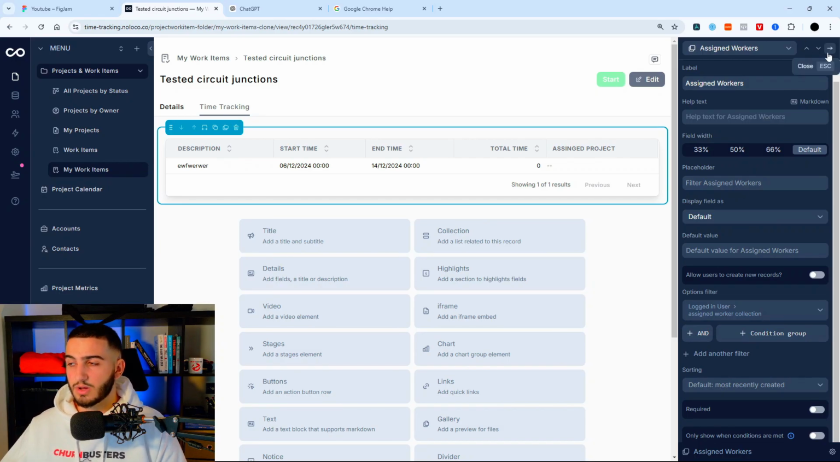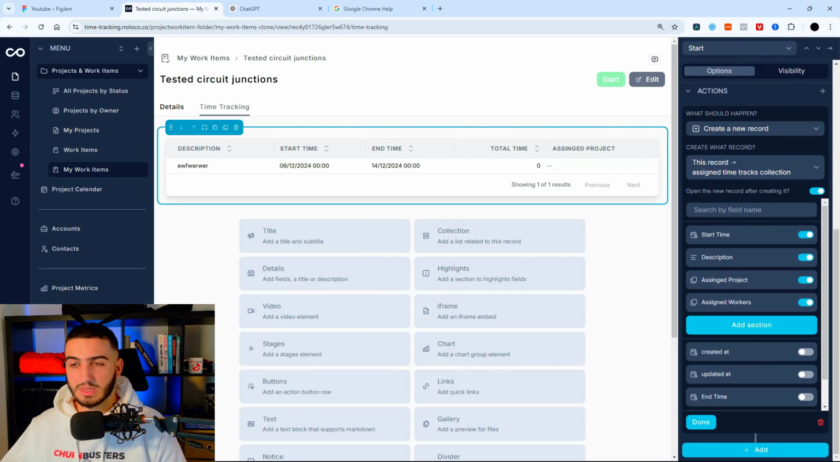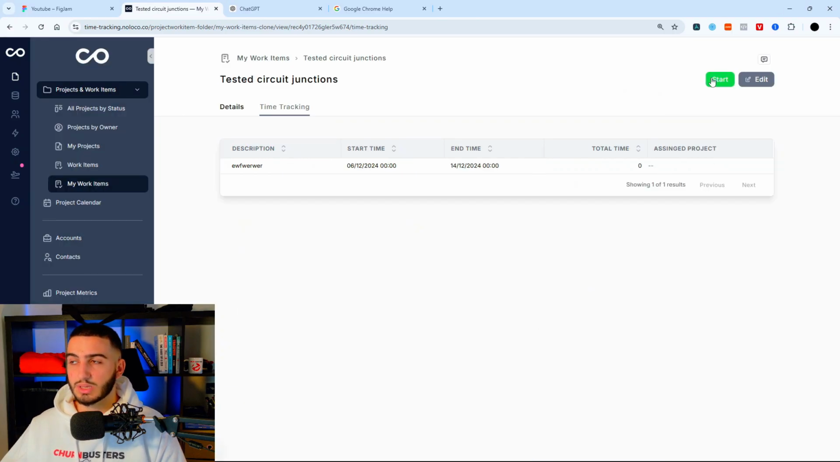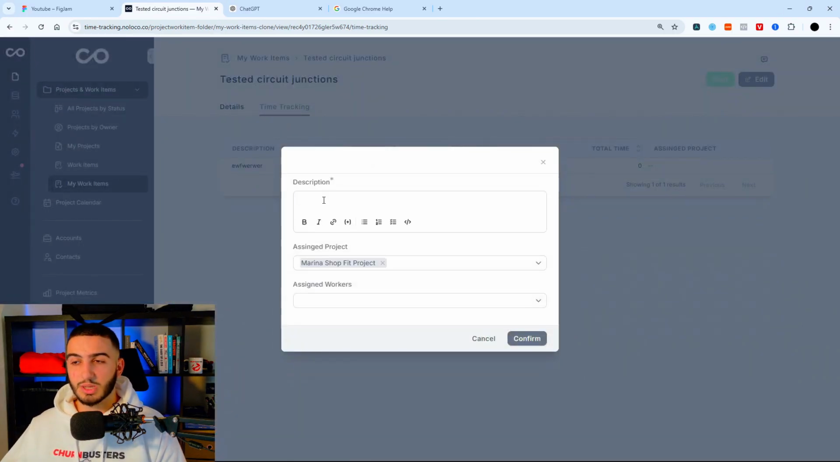So if I go over here and just give an example of what this ticket would look like, and I go ahead and press start, you can see first I get a description, then I get the assigned project, which is automatically assigned to the project that the ticket is actually assigned to.